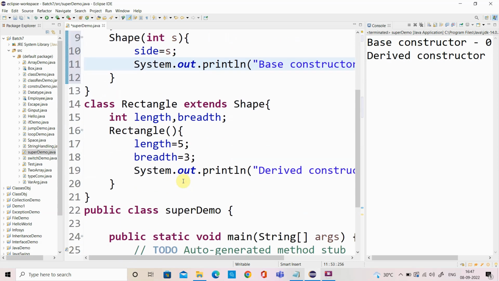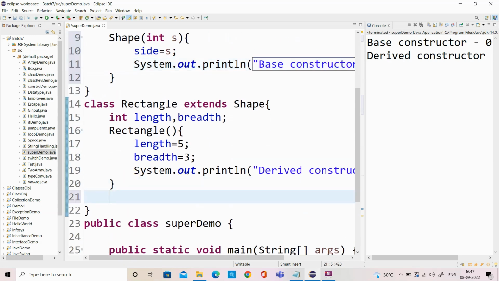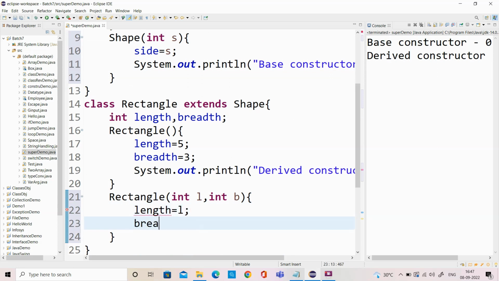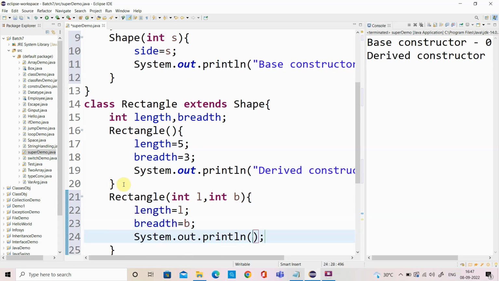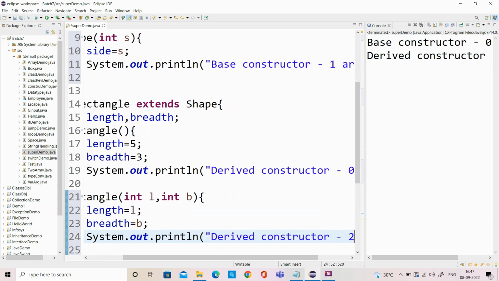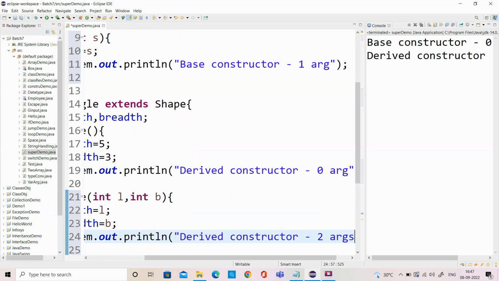The same way I am going to overload a constructor in my derived class also. I am going to add one rectangle constructor with two arguments, length and breadth, and I am going to initialize the length value to be L and the breadth value to be B, followed by one S out, where I tell that it is a derived constructor with two arguments.